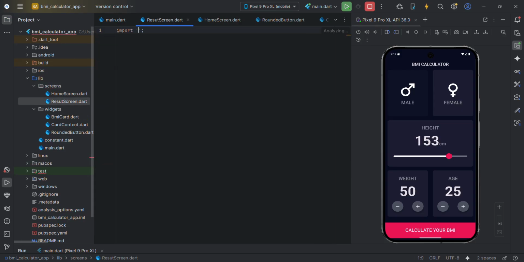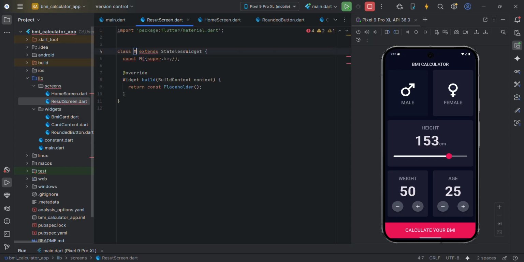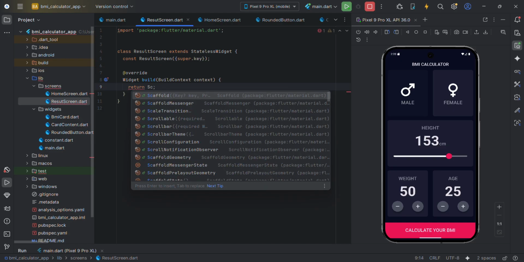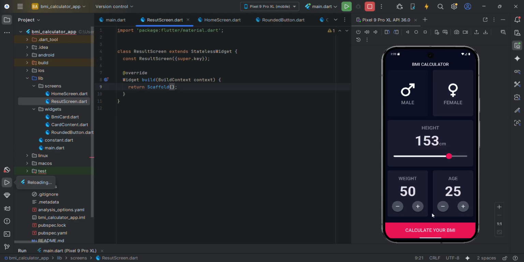I have to import the Flutter material package, and I have to use a stateless widget, which is called result screen. The reason I am using a stateless widget here is because we have nothing to be changed in the second screen. Everything that we are getting data from is in the first screen. We have to get the data from there and just give it to the second screen. So you don't have to worry about changing something in the second screen. If there were changing things in the second screen, then we would have to make this a stateful widget.